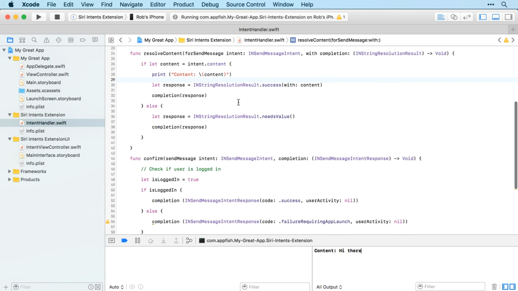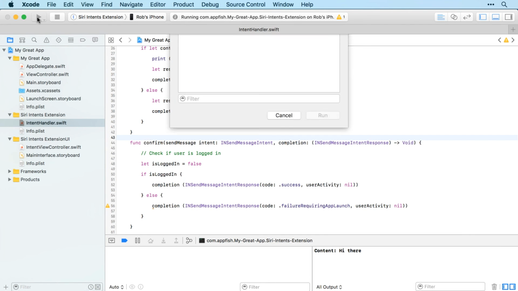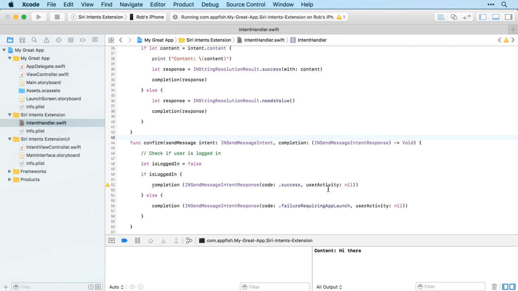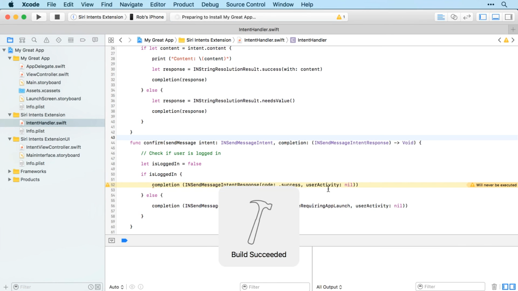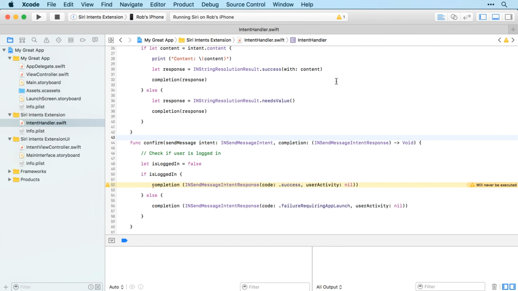Just quickly to show you, if we turn isLoggedIn equal false, and then we run that again, this time we will see that instead of attempting to send the message, it will redirect to the app, which of course in our case is just a blank screen, but in a real situation would allow the user to log in and then they can go back and attempt to send the message again.